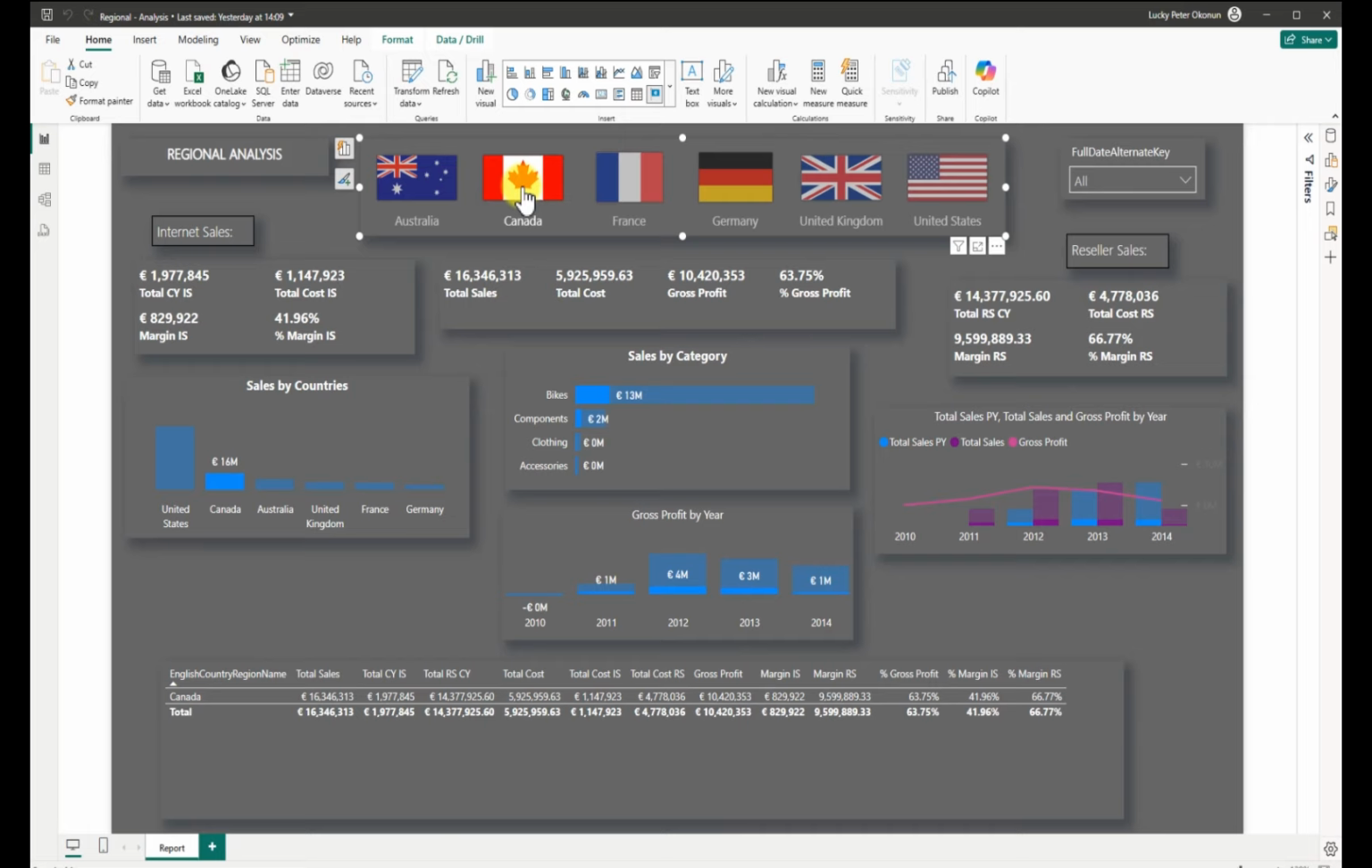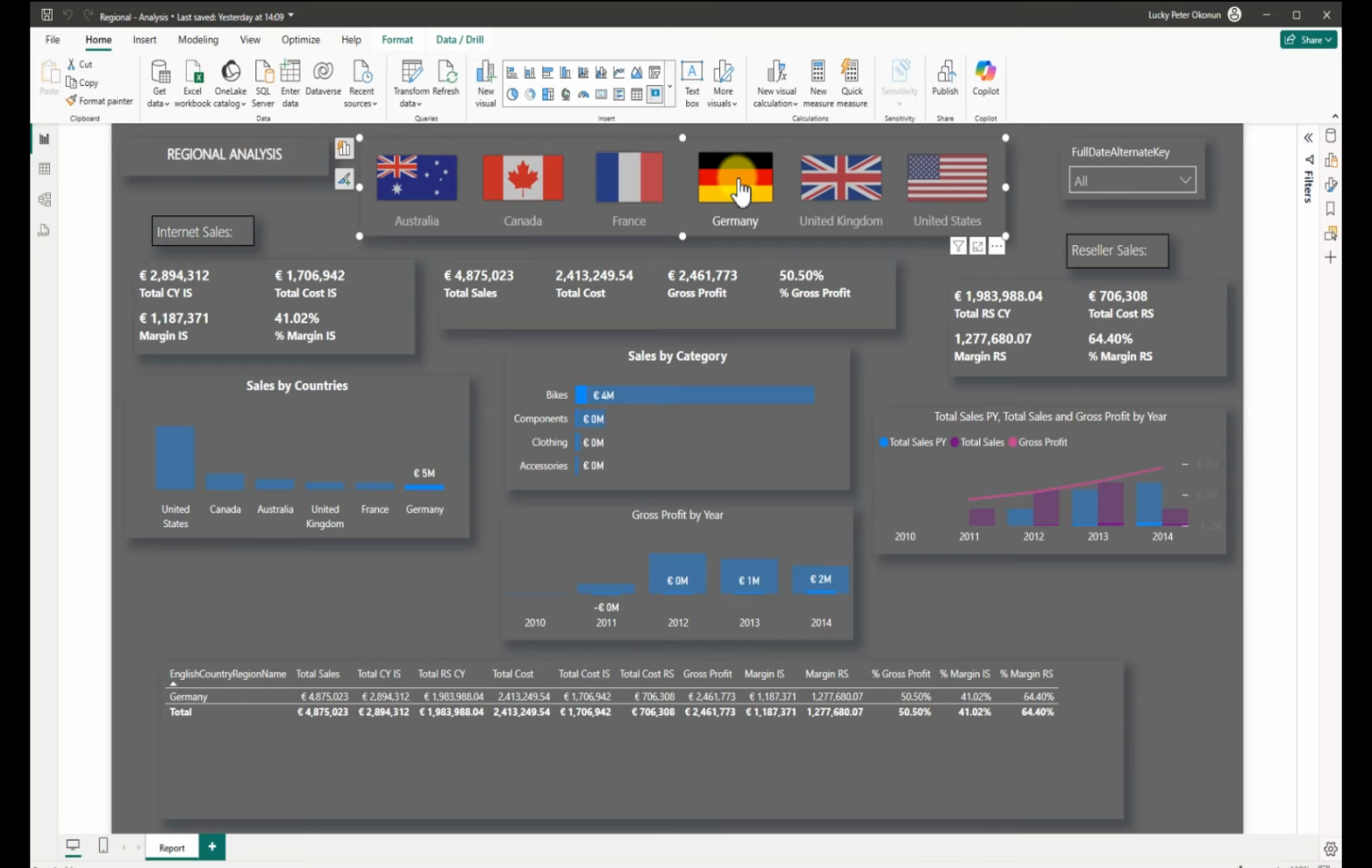And when we go to Canada as well, you can see what we have. The information in Canada, you can see 2010, 11, 12, 13, 14. You can see what we actually have. Then we move down to probably Germany. There you can see what we are having in Germany. Then from there we can select each.